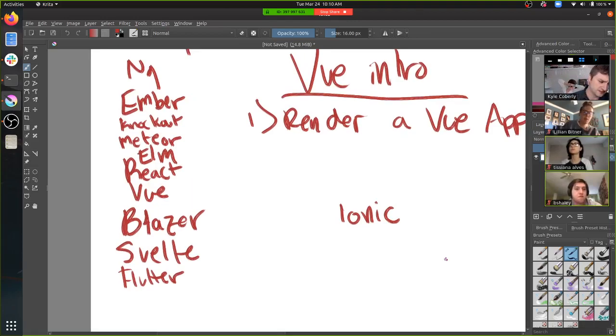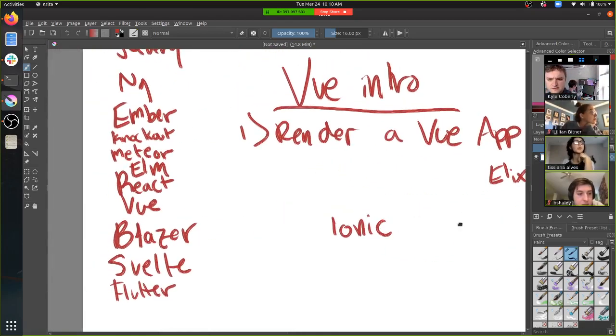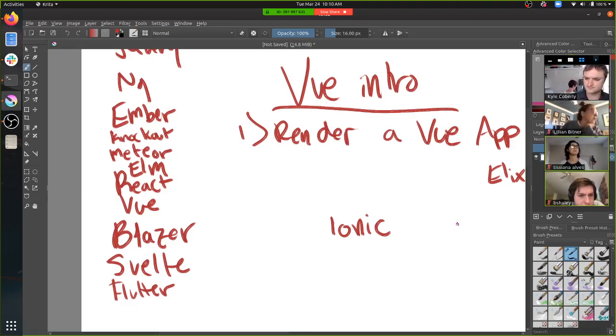Any other front-end frameworks? What about the Elixir language? So Elixir is a language. Elixir is what Phoenix is written in. Yeah, I never heard about it. Elixir is an Erlang runtime language. We'll talk about those another day. What else? Cool. Any other front-end frameworks? Never came across Preact. It's React, except it does even less. As if that were possible.